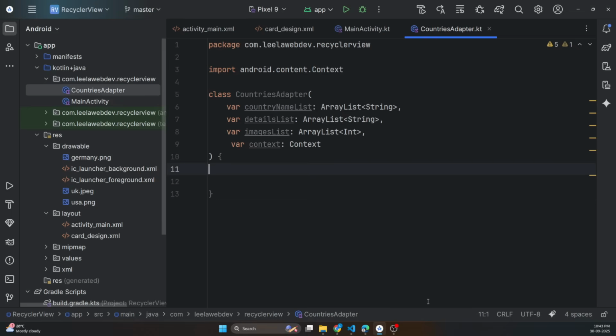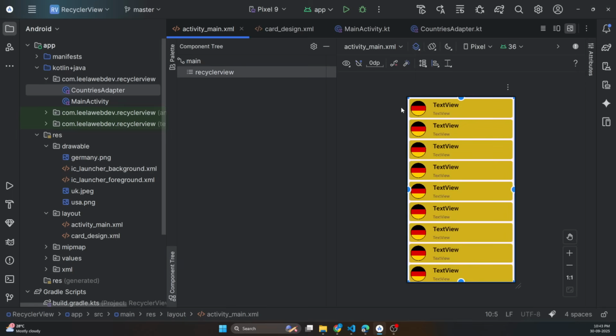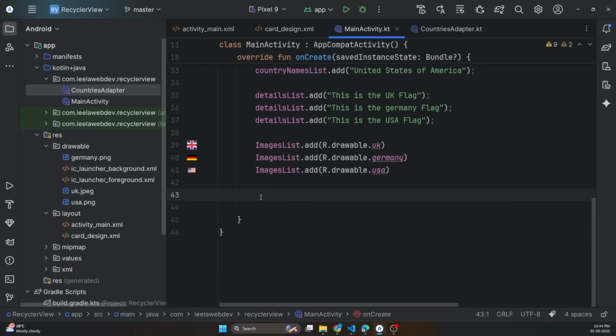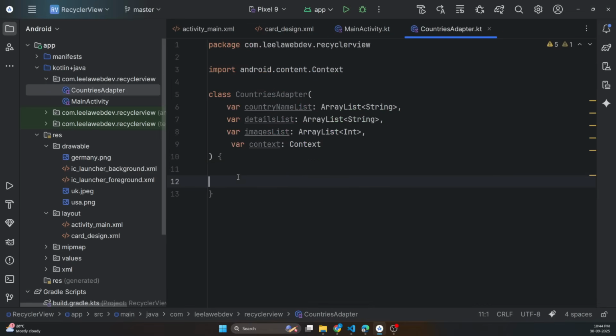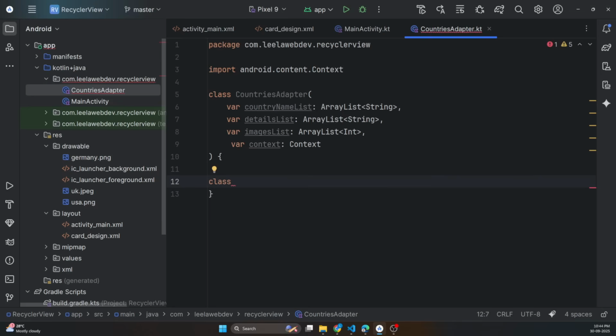Now what we need to do is, in our main activity XML file, each one is a view holder, right? This entirely is a recycler view, and inside this one each one has a card design. So each card is a view holder, and we need to capture it. For this we will create a new inner class inside this country adapter, which is nothing but the country view holder.